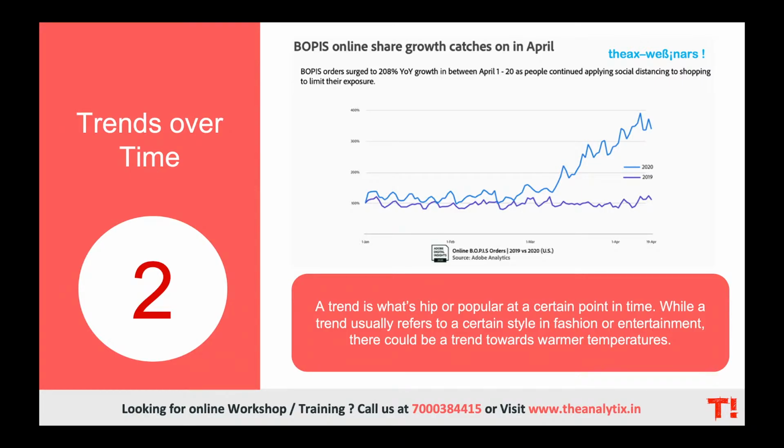And trends over time is simple: what you have there is just a line graph, as you can see. That is something you see most probably in stocks. Basically the stocks data, whatever you see here. So we have an online share growth in the cases of April, right? A trend is what becomes hyper popular at a certain point in time. We'll have a more practical approach later, just hovering over this PPT to understand.